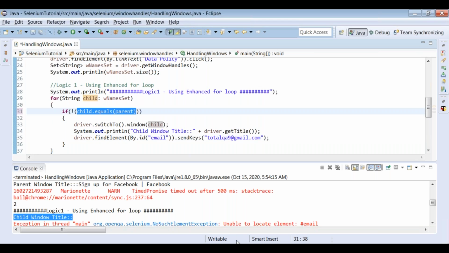So how do you read this? Let me highlight it. If you read this entire thing, child equals parent returns true, right? Child equals parent is not true here; in this case it is false, because all the window names are unique. If not is applied on the false, this false will become true. So if it is true, it will go inside and execute this logic.